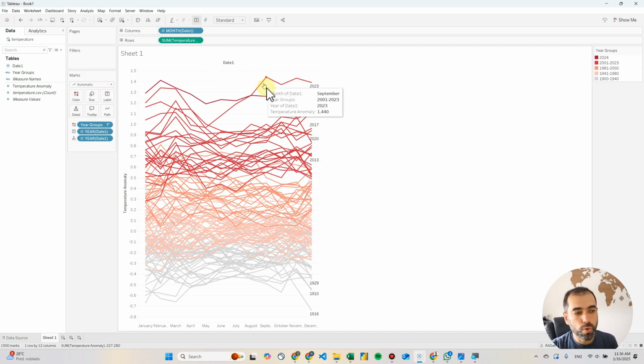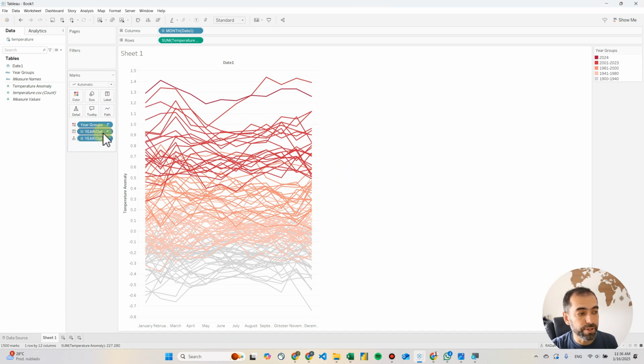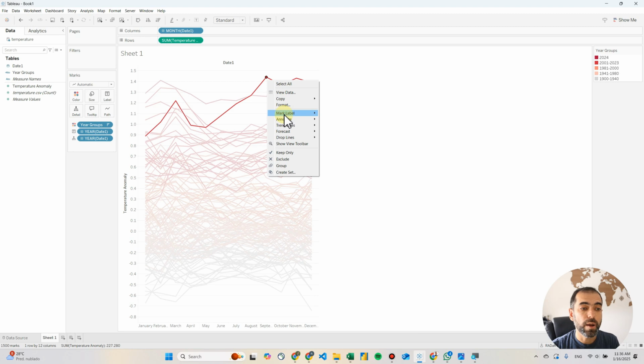So to show only individual data points, I'm going to select label, and I'm going to uncheck this box for show mark labels. But we still have the year for the date field in the label section here on the left. So I'm going to select an individual point and label that one. So I can see that this line represents 2023. I'm going to right click it, go to mark label and select always show.